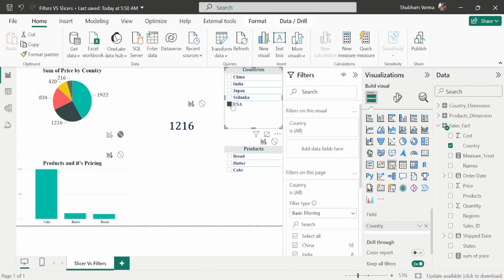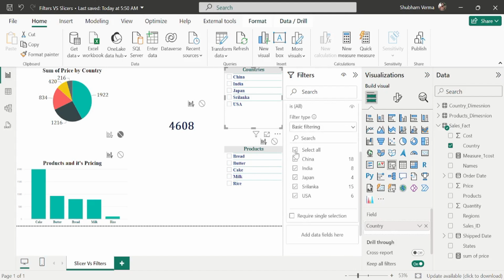And now guys, let me uncheck this USA from here. This time I will use this filter pane to interact with my visuals. So let me scroll it down and simply click this select all. So I have removed all the selection from here. So let's suppose I want to see only India specific sales. So let me click here on this India button guys.